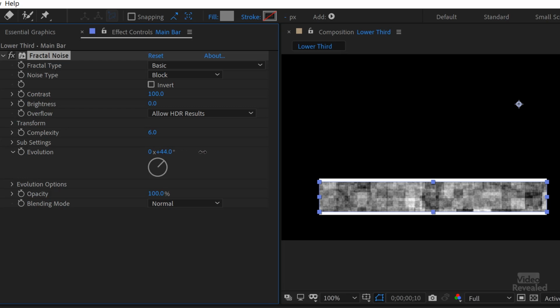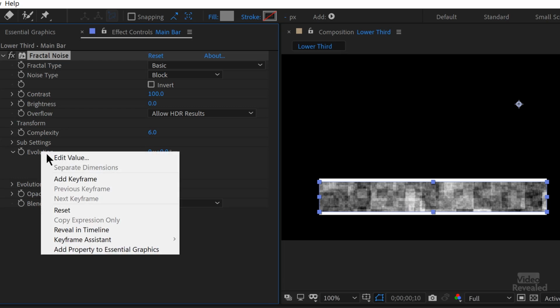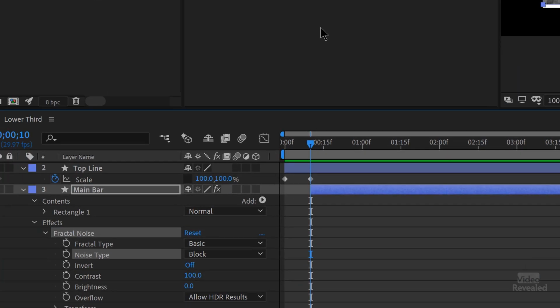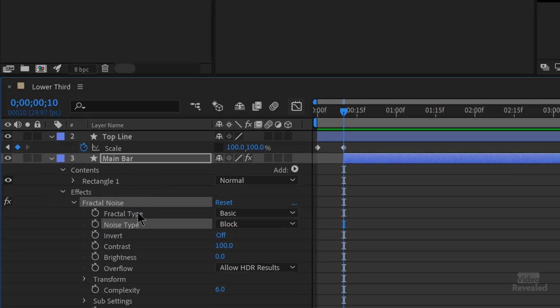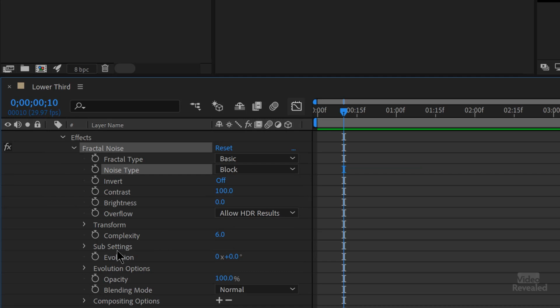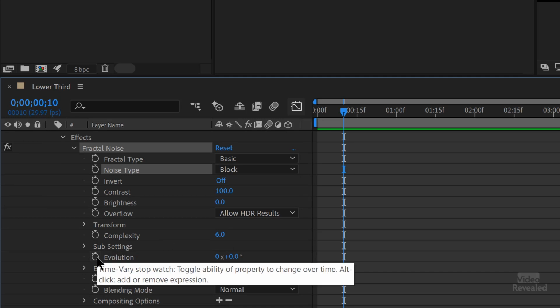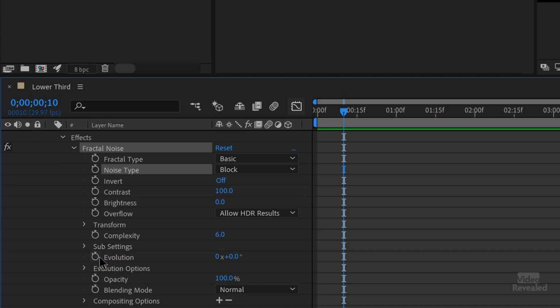An easy way to make this change over time without adding keyframes is to use an expression. I'm going to add it, and then I'll tell you a little bit about why this is important. This property is called the evolution of that particular effect. It evolves over time. We can right-click and reveal in timeline. So now we're looking at the main bar and fractal noise, and you'll see there's evolution with a stopwatch. Well, just like the other property, if I click and add the stopwatch, I'll add a property.